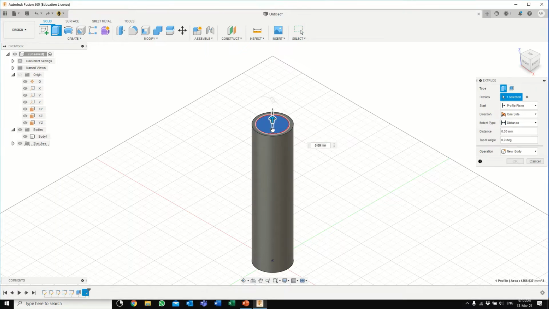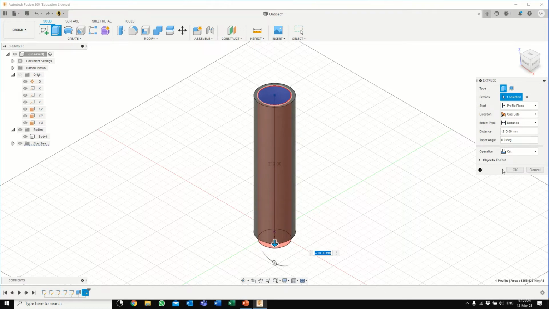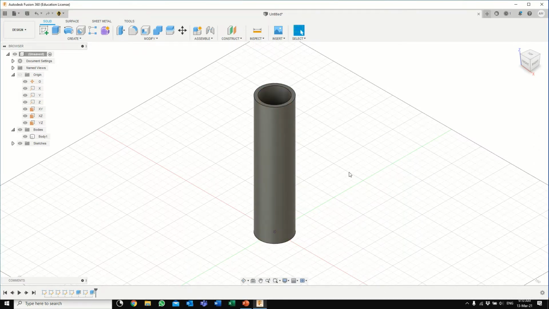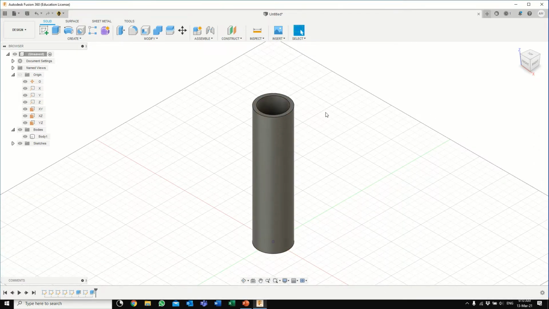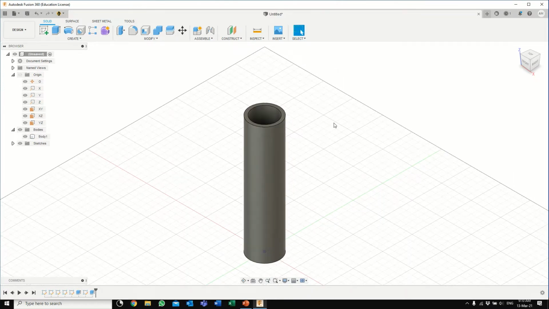So we'll select the surface and go into the solid. Either press OK or enter. Now we have our hollow shaft.